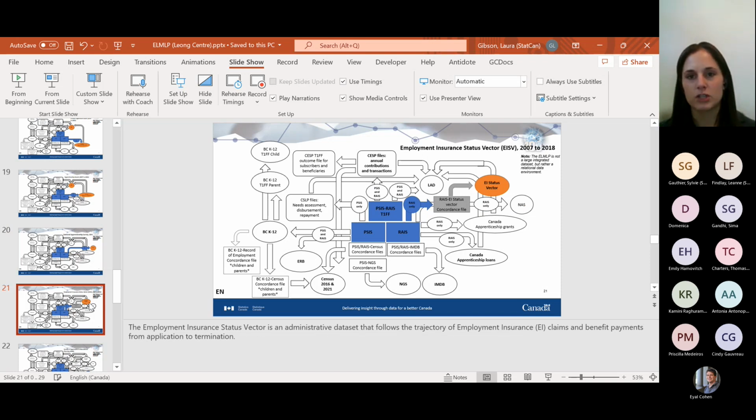We also have information from the Employment Insurance Status Vector, or EISV, from 2007 to 2018. And so that's an administrative data set that follows the trajectory of employment insurance claims and benefit payments from application to termination.